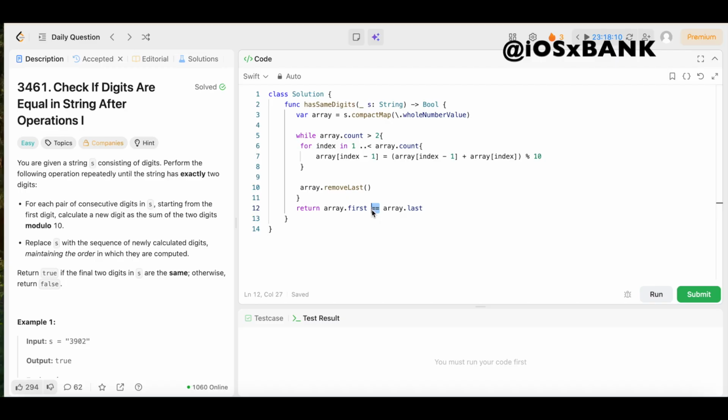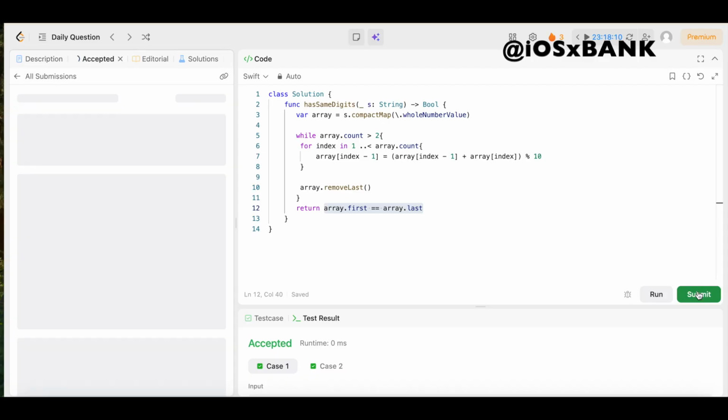So once again, this is a Boolean. It's going to return true or false. If this statement holds true, then it will return true. If this statement does not hold true, then it will return false, y'all. And that's all she wrote. So let's go ahead and give it a run before we submit it to make sure it runs correctly. It's accepted, so let's go ahead and submit it now that we know that it runs properly.